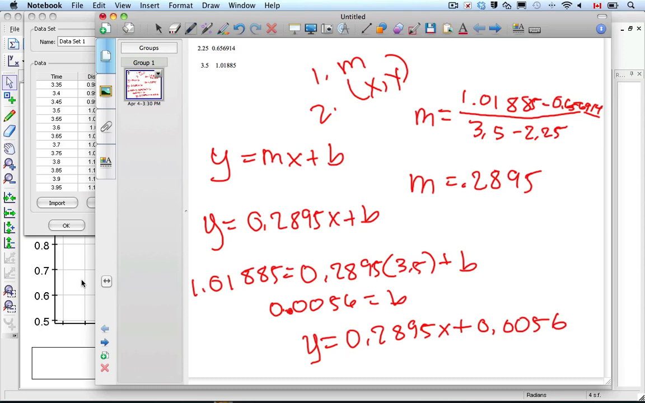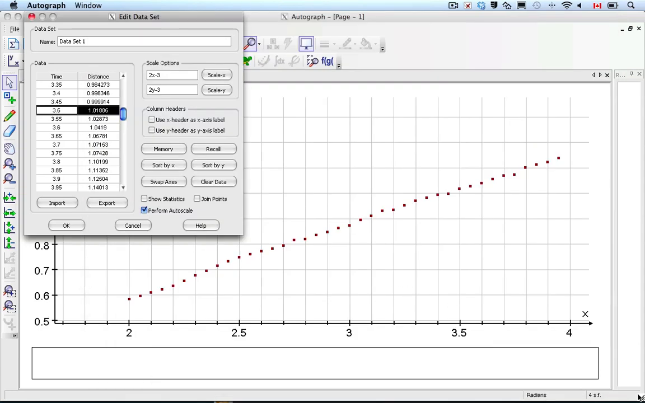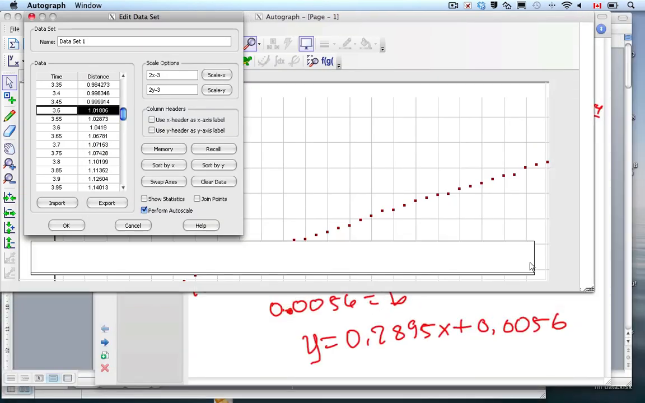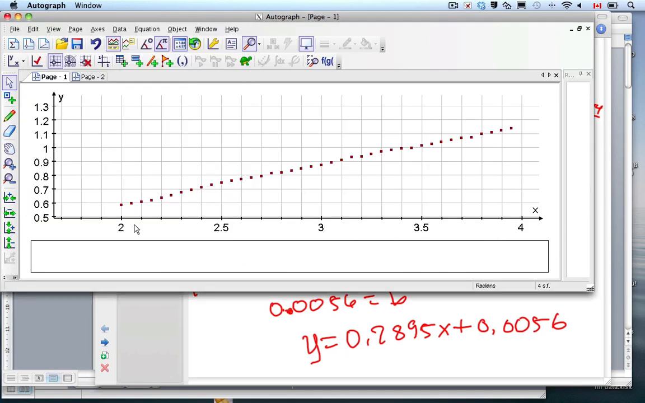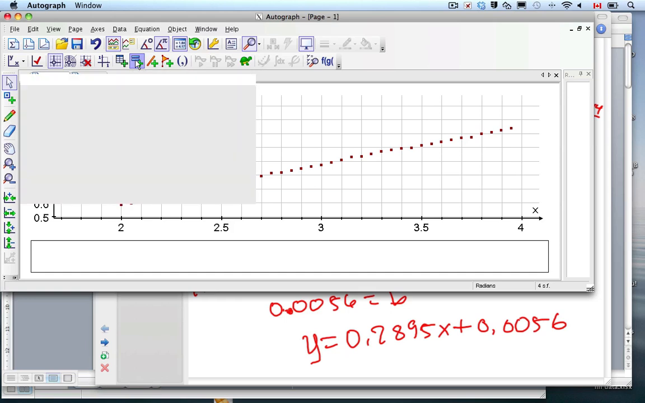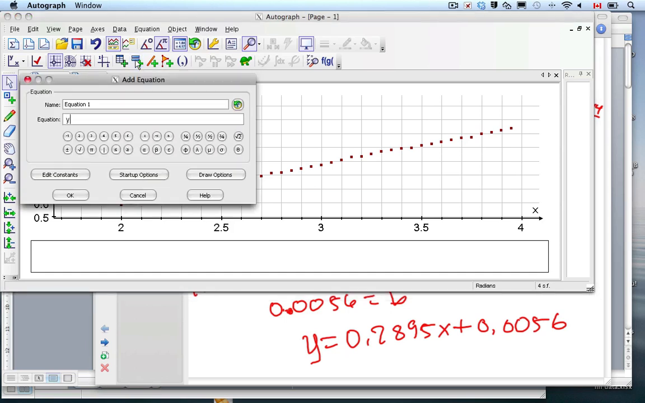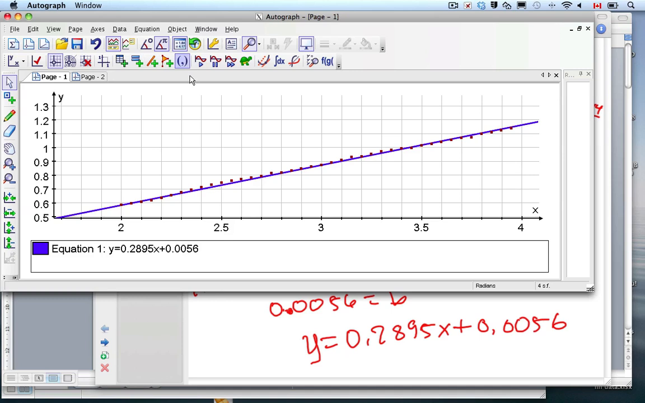Oh, geez. Okay, so here, maybe we'll just make our window so we'll cheat a little bit here. There we go. And so I'm going to cancel that. And if I go to this equation button now, enter the equation, I go y equals 0.2895x plus 0.0056. Press enter. Wow, and it goes really nicely through all those points. Looking good. Looking very good.